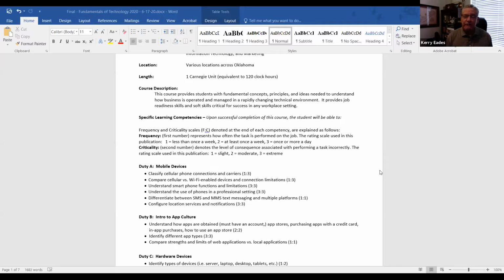So the standards, once created, consist of duties and tasks, and then we assign frequency and criticality ratings for each task. So frequency simply refers to how frequently that task is performed in the workplace, or in this case, most likely an educational setting. Criticality refers to how critical this task will be for a person to achieve success in one's job or the classroom. So when you look at the frequency ratings, a rating of 1 would indicate that that task is performed less than once a week. A 2 would mean at least once per week, and then a 3 would be once or more per day.